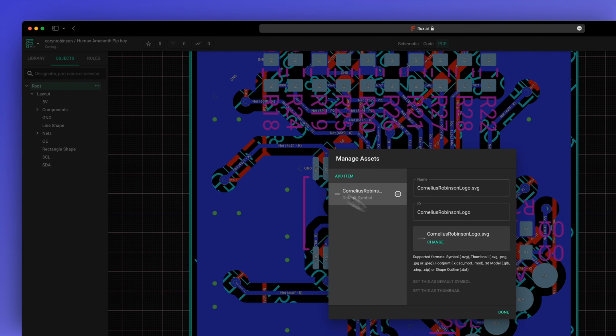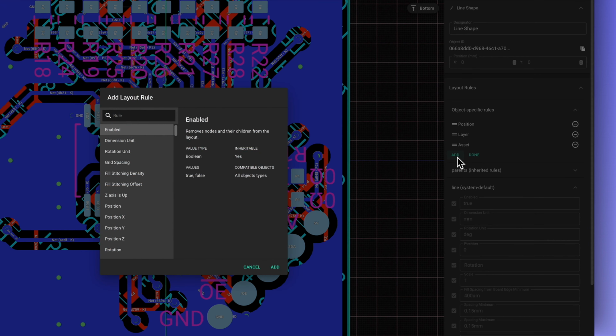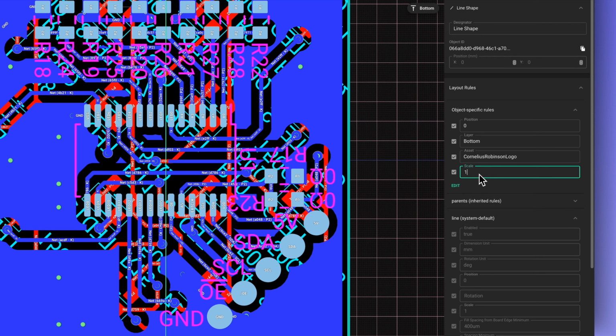Okay, now I just need to create a line and add an asset rule. When you set the asset to the SVG we uploaded, it might look like it disappeared, when in reality it's just really big. The default scale is in meters for some reason, but this is easy to fix. Just add a scale rule and set it to a small number. And there's my logo.